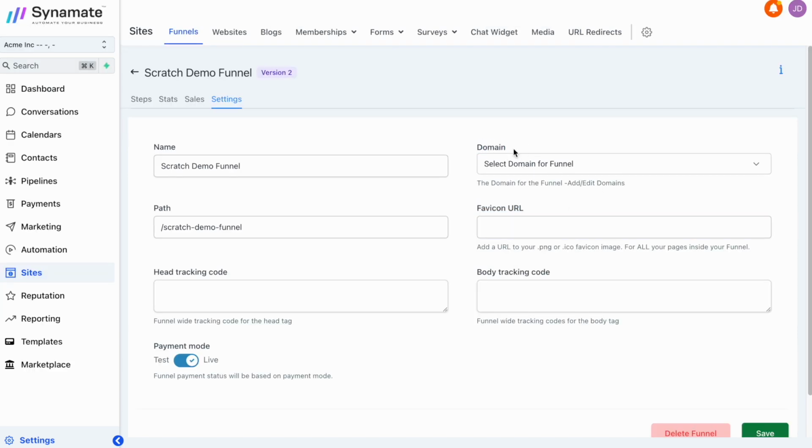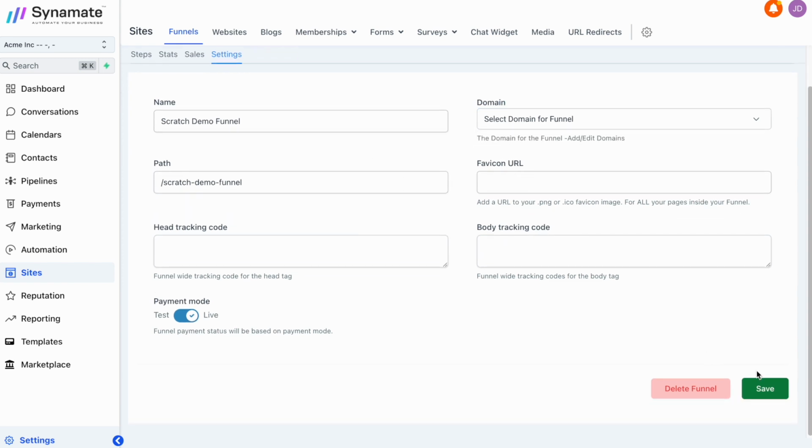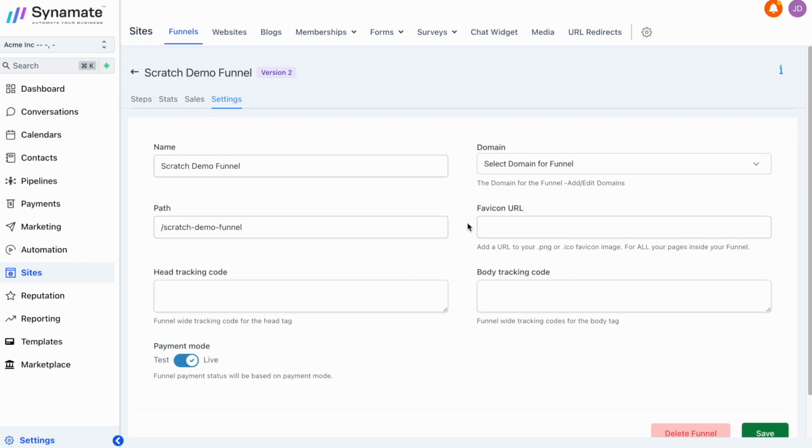And in order to integrate the domain, you have to first add your domain from settings and then come here and select a domain that suits this funnel. And after you do that, you can click on save so that the funnel will be live on the domain and also the favicon URL will be in place.